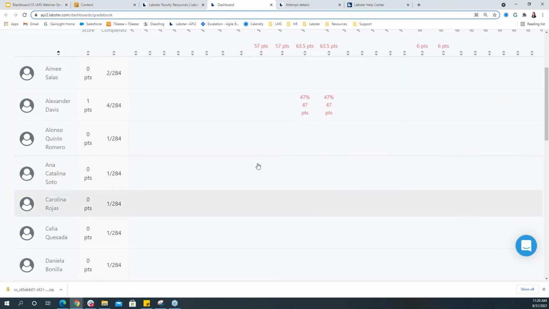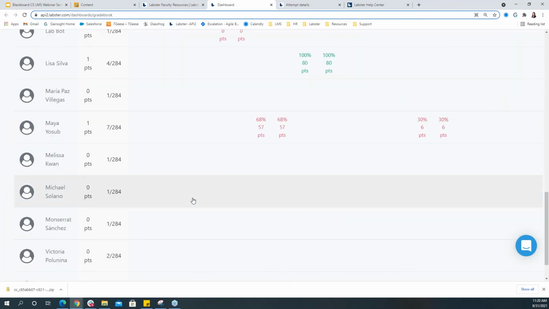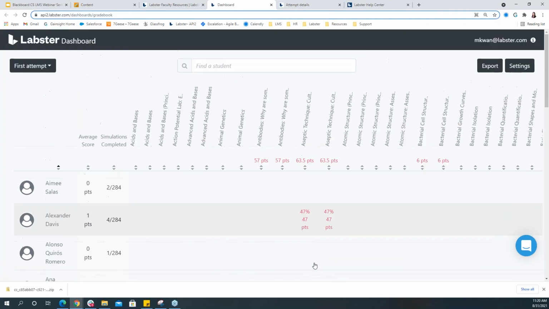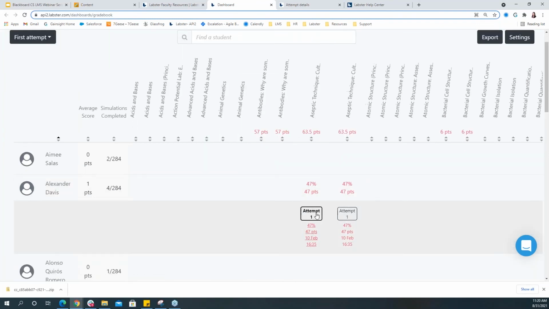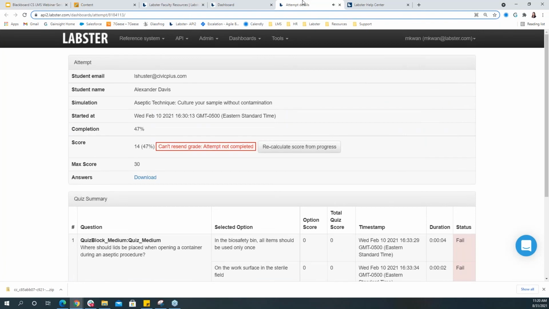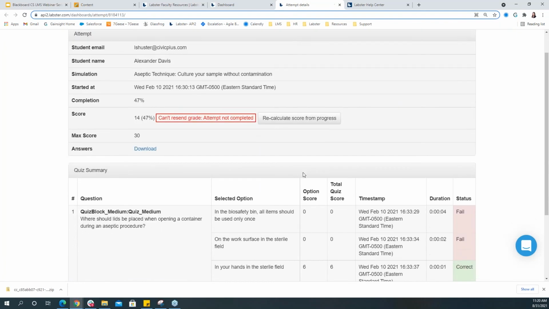You can see all your students right here and track their progress. If you expand into a student's account just by clicking on it, you can see how many attempts they have taken, where they are in the completion percentage, how many points they have got so far, and the timestamp that they have completed at. And when you click on it, you can get some attempt details.